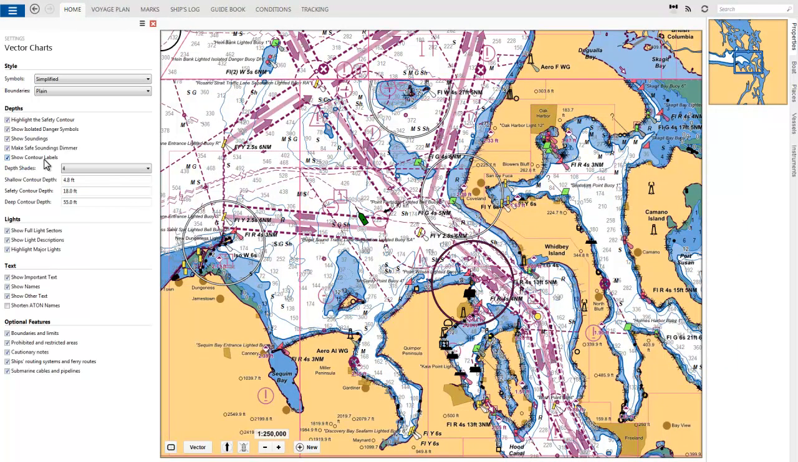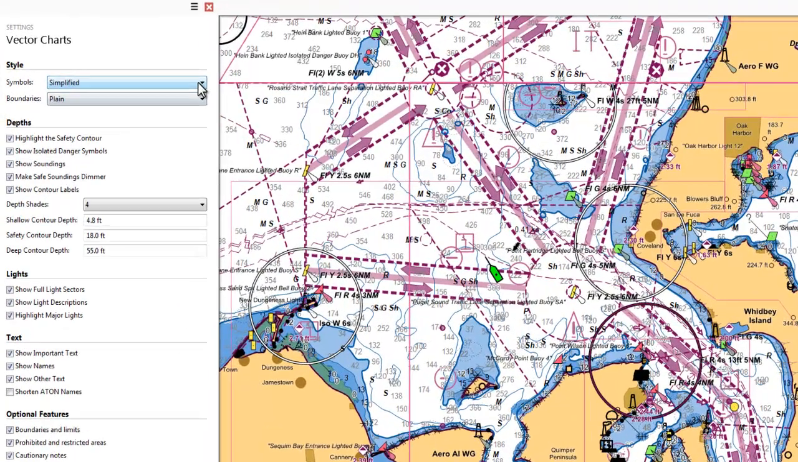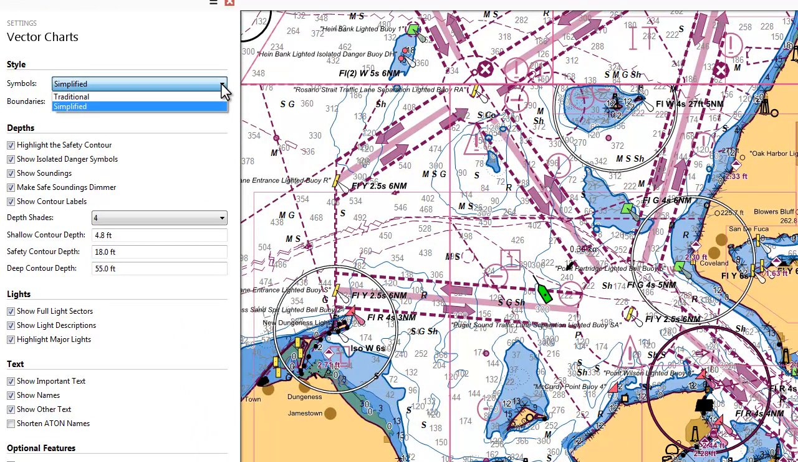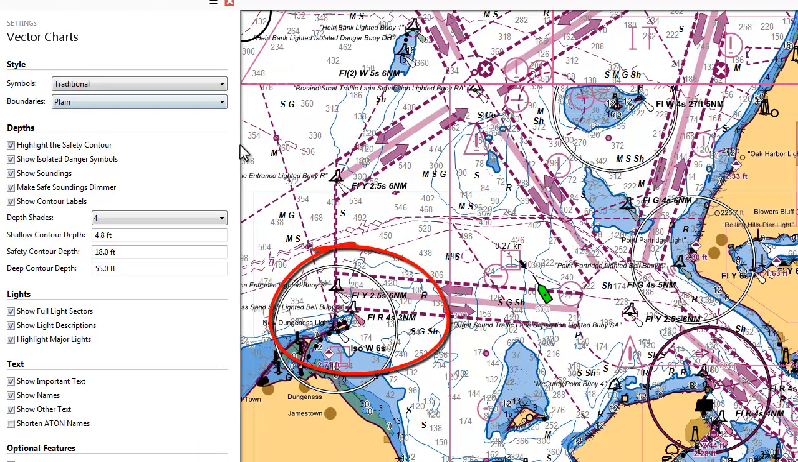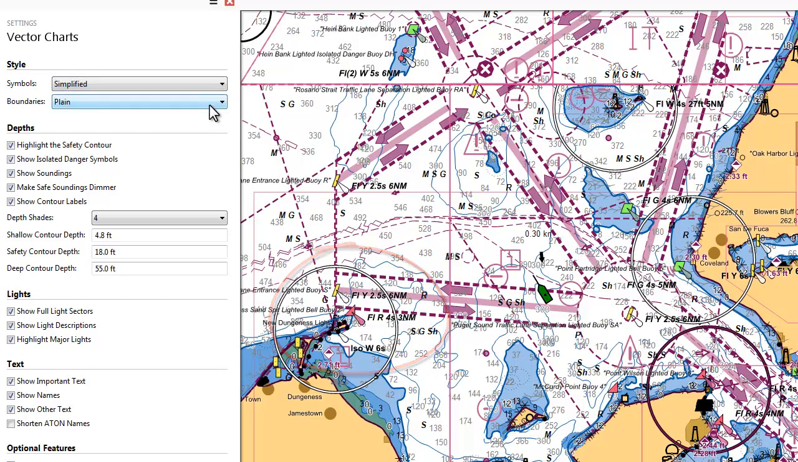There are several sections in here. The style of symbols and boundaries may be selected. For example, notice the buoys around Point Wilson, or any of the buoys around Port Angeles. Currently it's using the simplified style. If I switch to traditional, notice how they change to a traditional buoy style that's not color-coded. I prefer the simplified, which has the color codes in it.